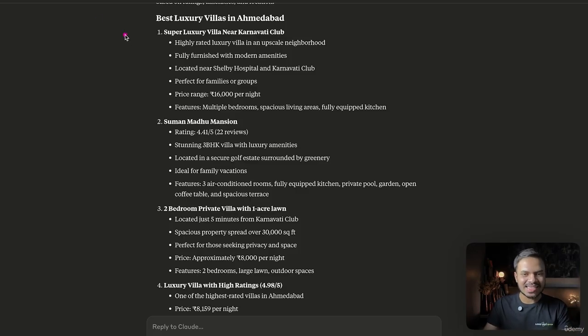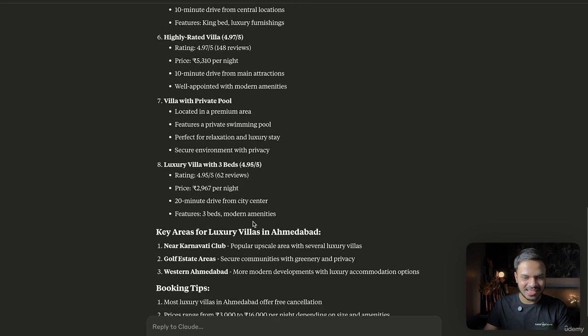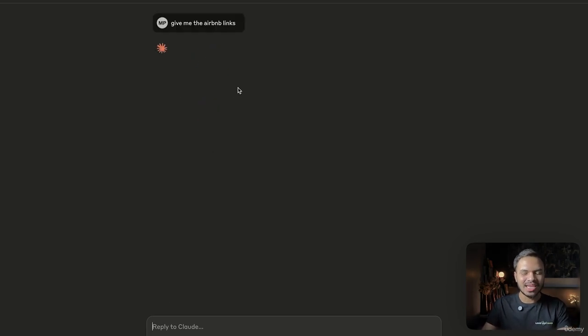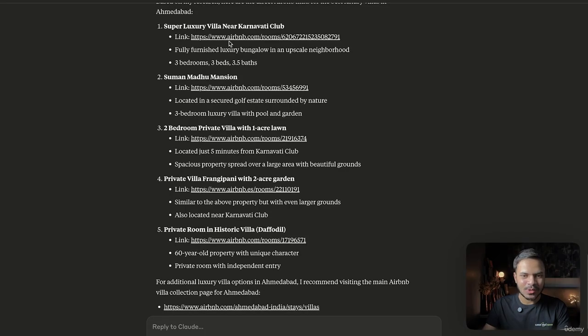Awesome. As you can see, it has listed the best luxury villas in Ahmedabad. These are the price range, these are the location and the ratings. Awesome. Now let's say if you want the links of these villas, you can say give me the Airbnb links, and here are our links. So let us open it to check it.